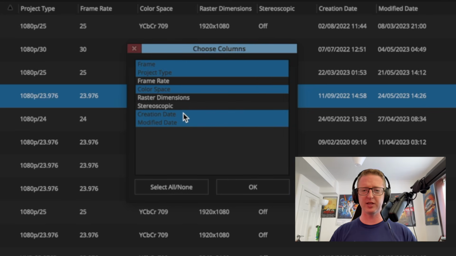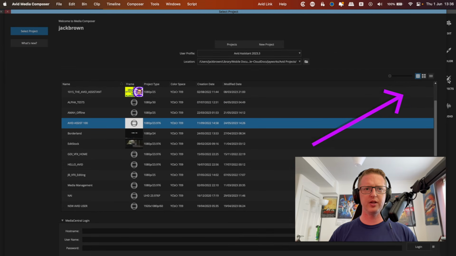Stereoscopic, to do with 3D. I've never ever had a 3D project in Avid, so I'll get rid of that one as well. It's just taking up space. And there we go. Over on the right here, we've got a few other controls.